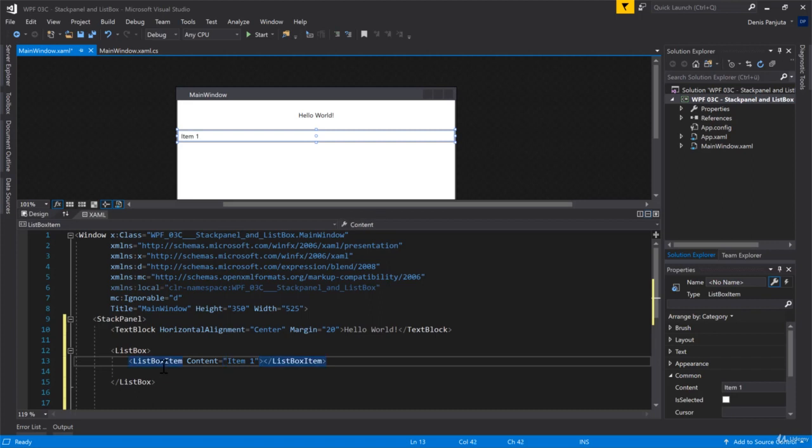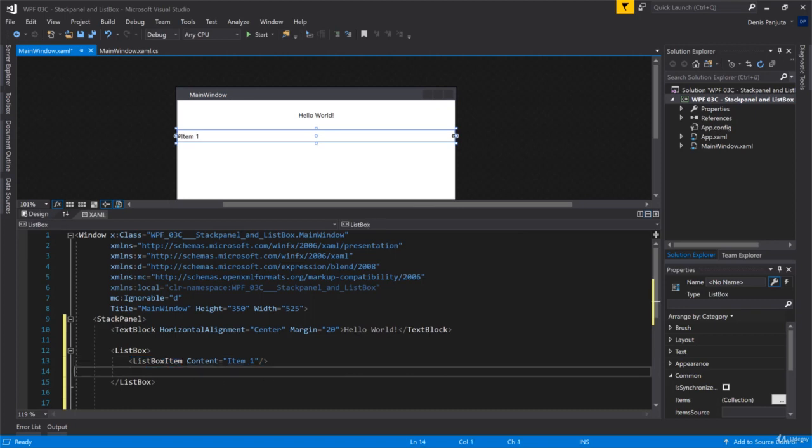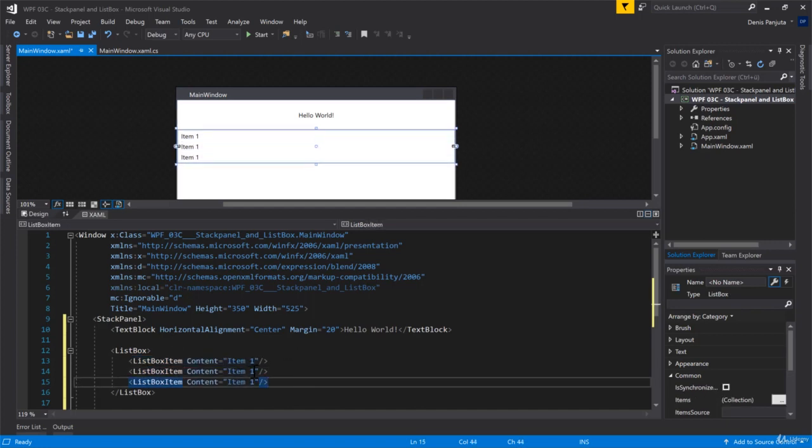And now instead of having an opening and closing tag, I just want to have this shorter version. So I use the slash here. And Visual Studio is smart enough to get rid of the closing tag for me automatically. So now this list box has this item 1, and I'm just gonna copy and paste it multiple times. So I'm gonna have item 1 and 2 and 3.